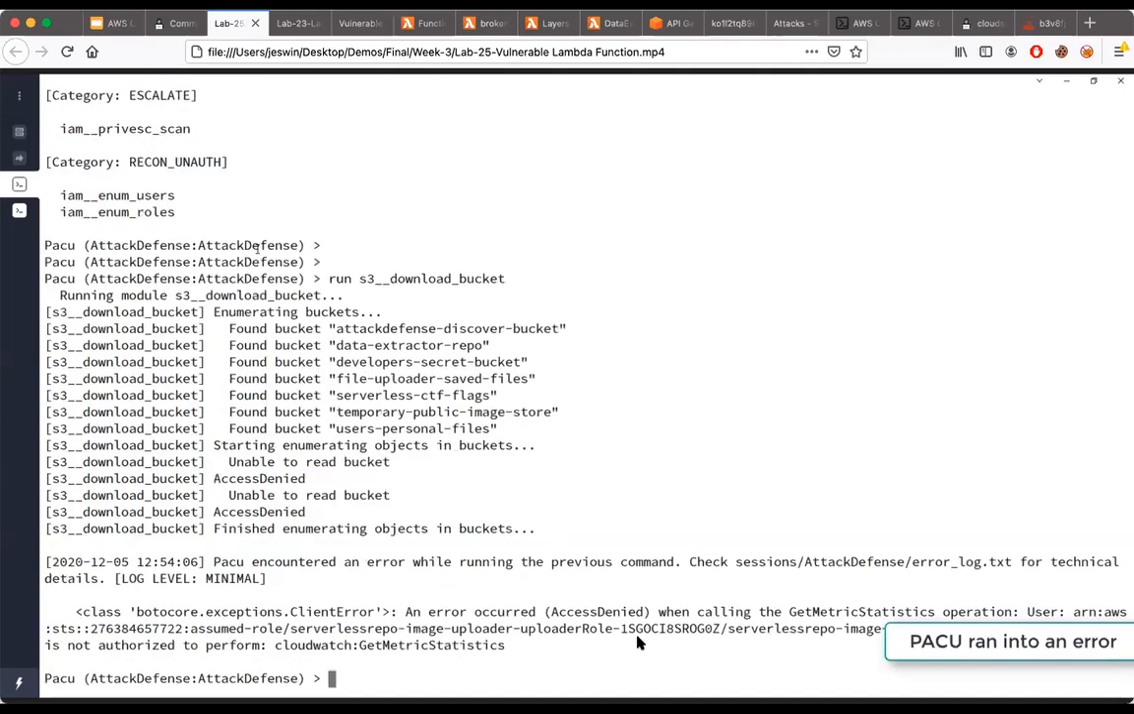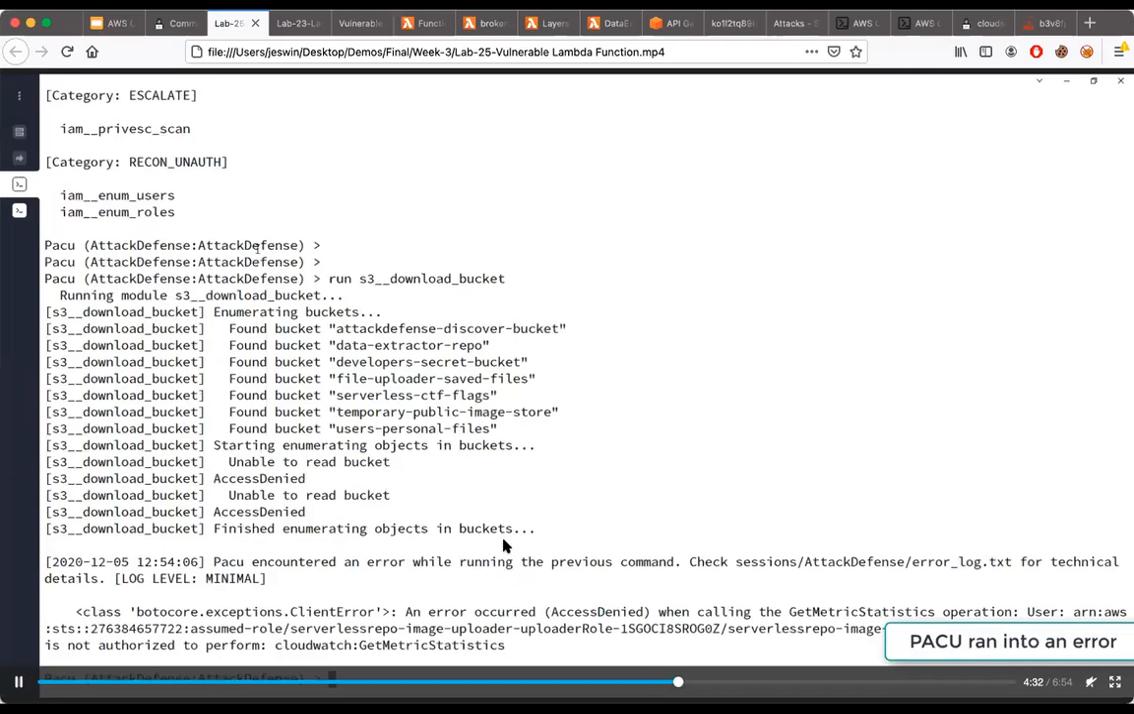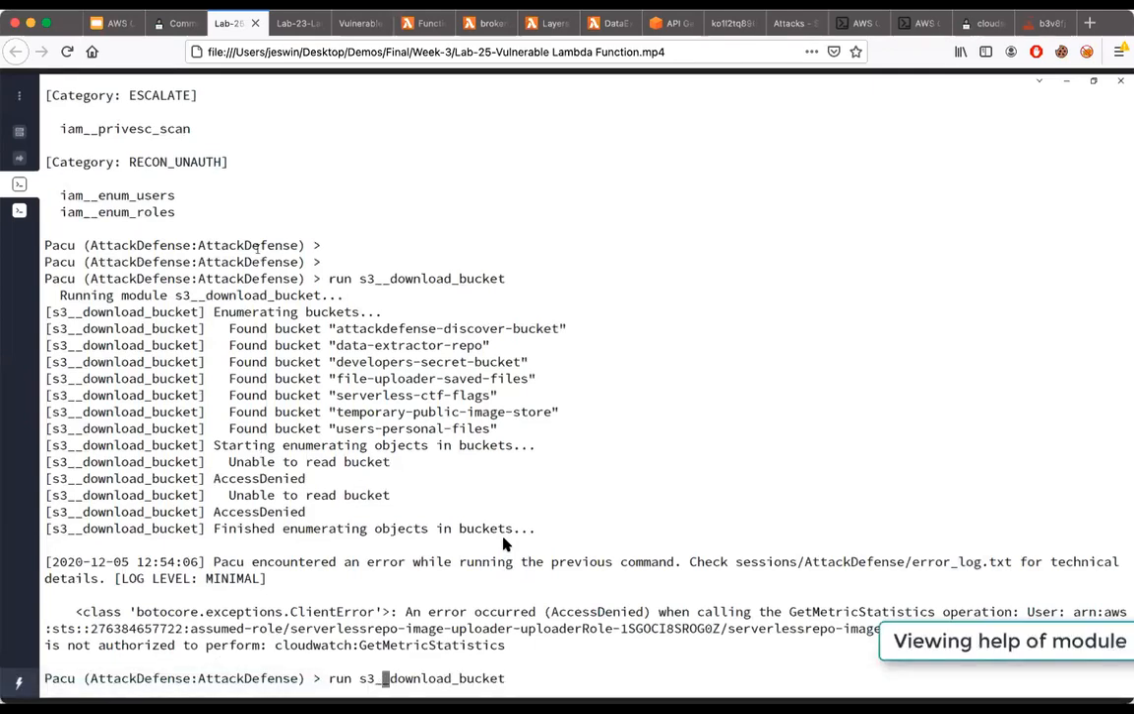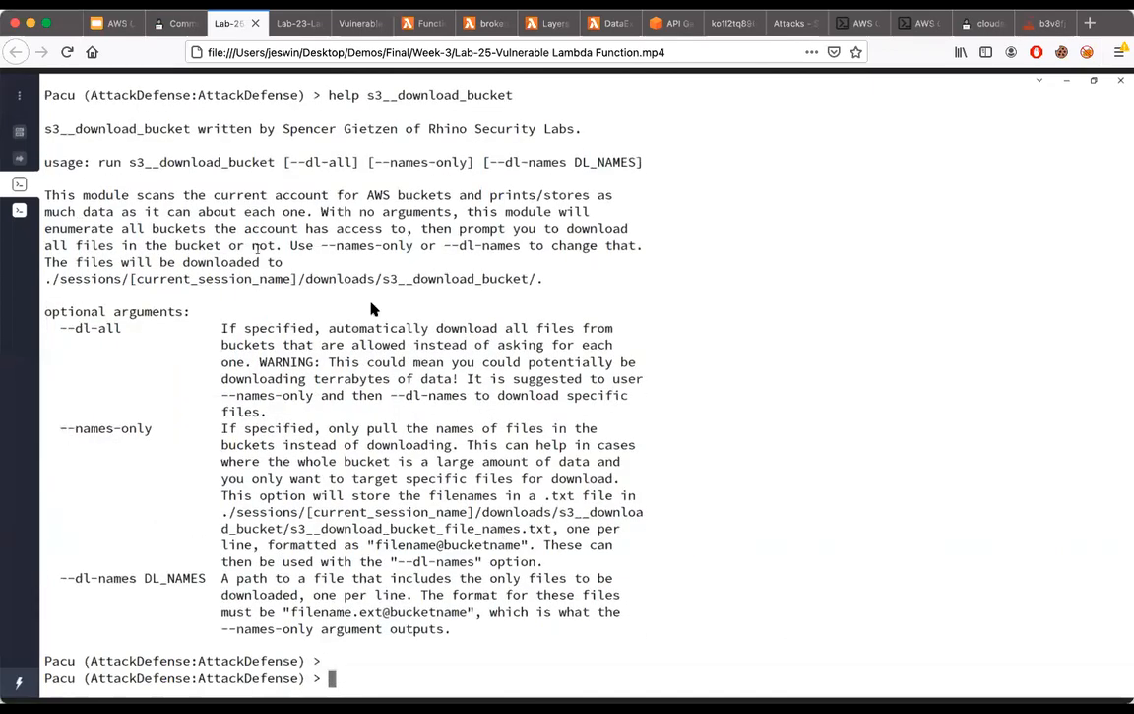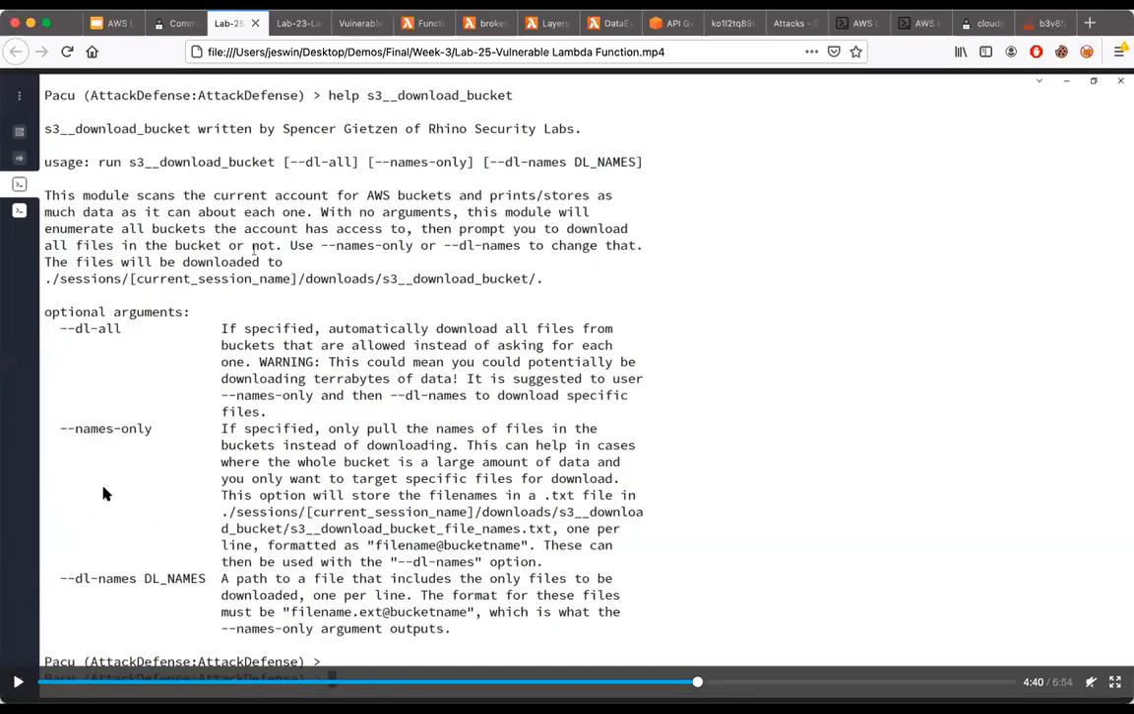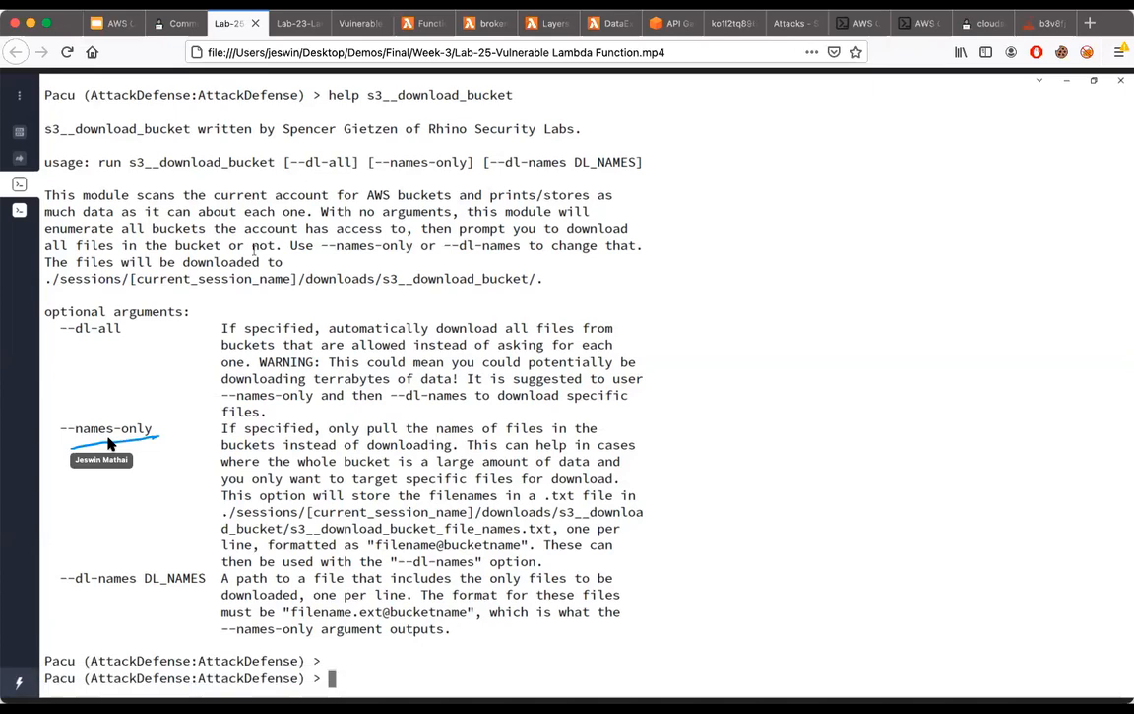And Pacu ran into an error while trying to download the bucket. So we are going to use a slightly different approach to download all of the files. Now, the S3 download bucket module has a feature to dump out the object names and then use this list with the other option. Whatever names we have, we can pass with the --dl-names option and then download those objects.